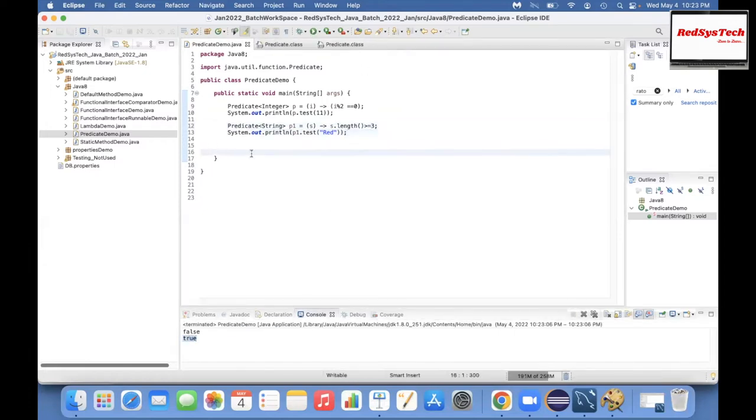So this is how, whenever you want to do some validation or testing on a particular data, you can happily go for predicate, wherein you don't need to write the if else logic and put a different mechanism over there. You can simply use the predicate functional interface, which is already defined by the Oracle team. That is the reason we call it a predefined functional interface called predicate.